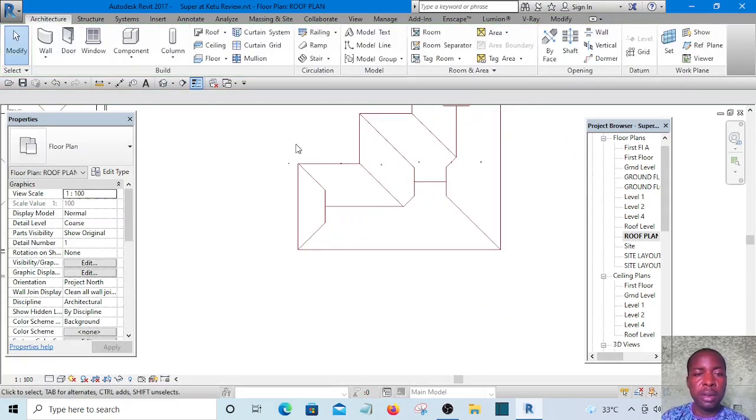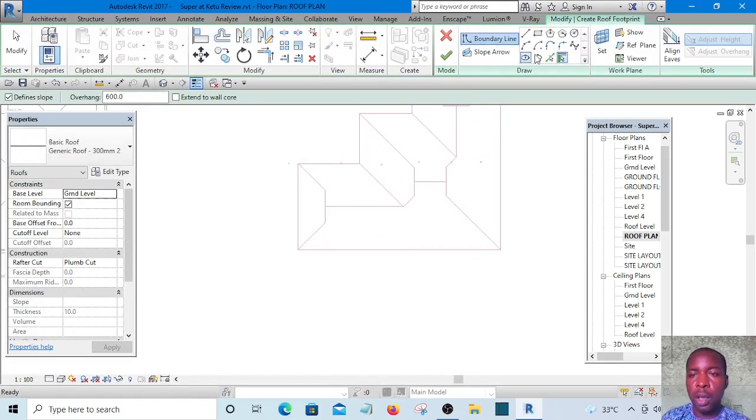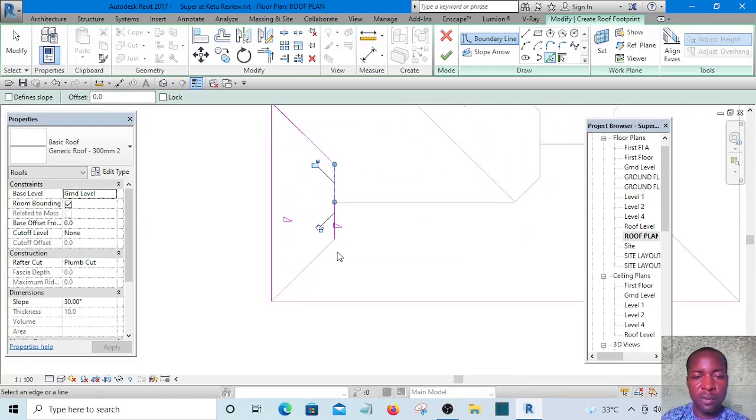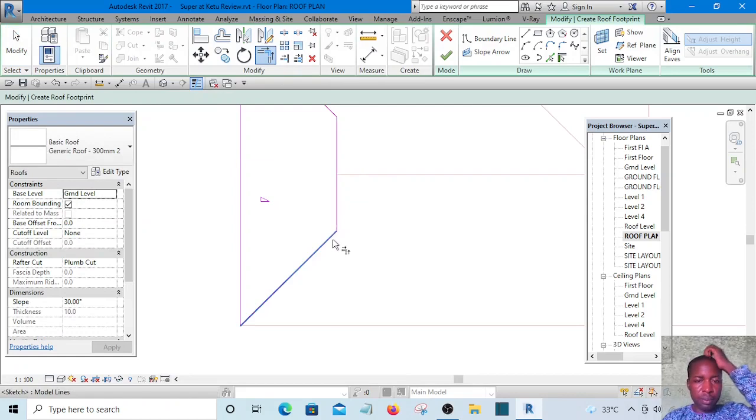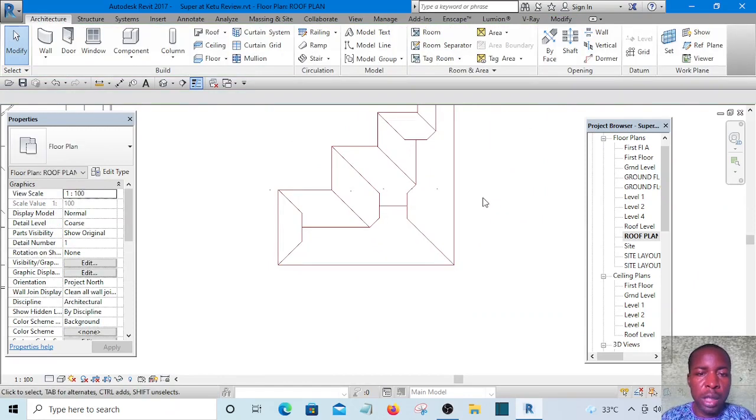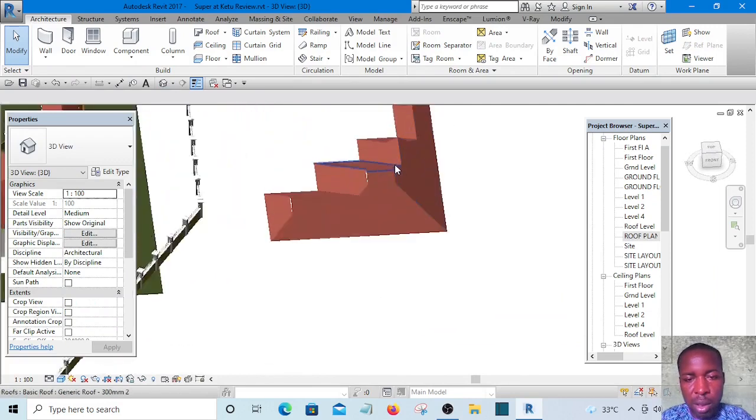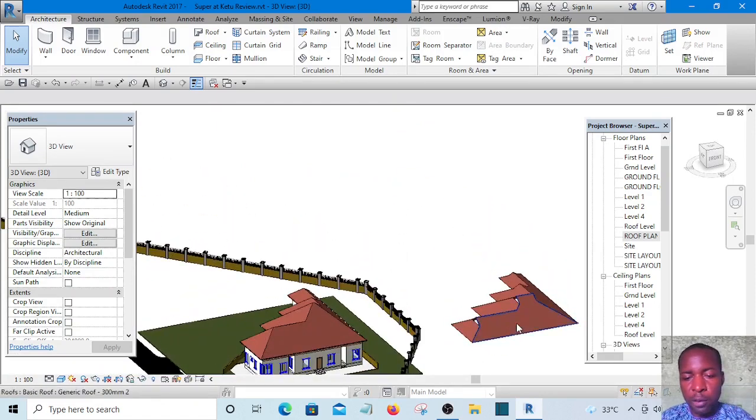Okay, then I am going to create similar, leave the level and pick line. Check the define slope, and I need to remove one of them and use trim to trim it. And finish it. I believe we are done now. Let's see it in 3D. Yes, that is it. Okay, so that is our roof.